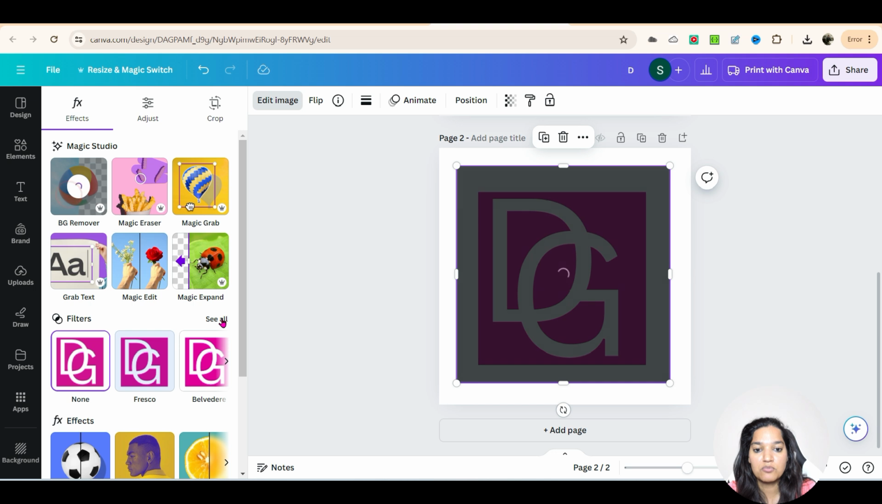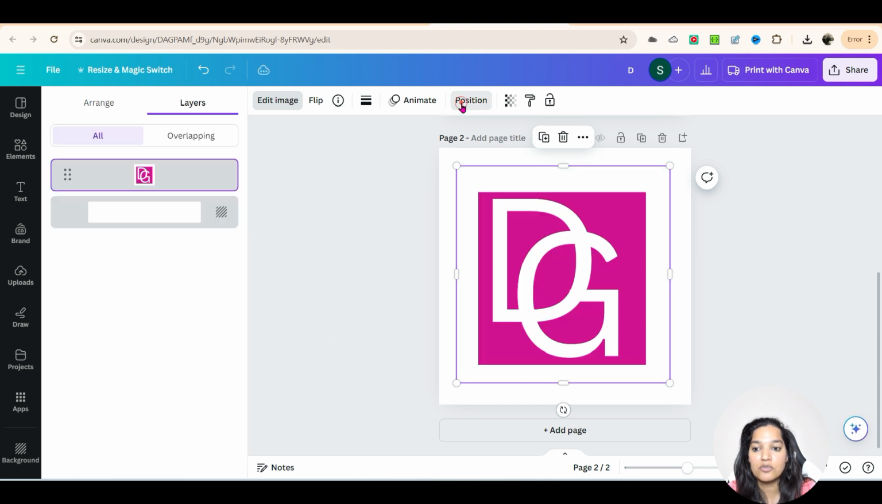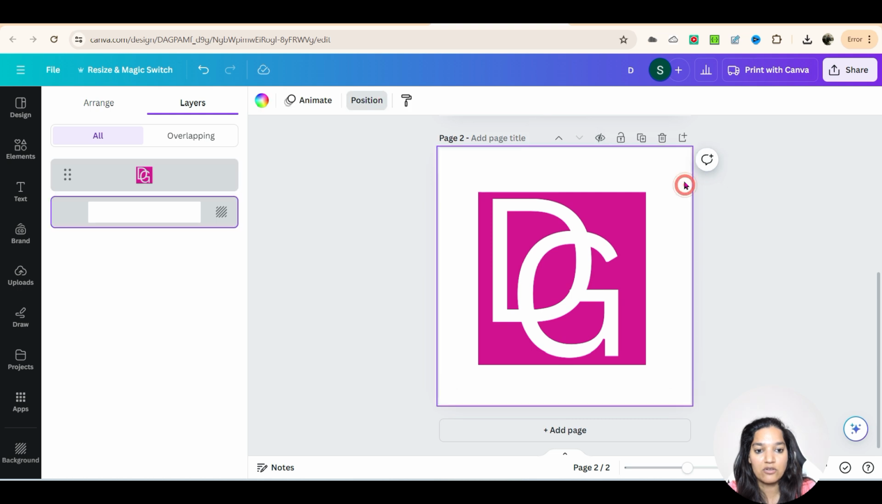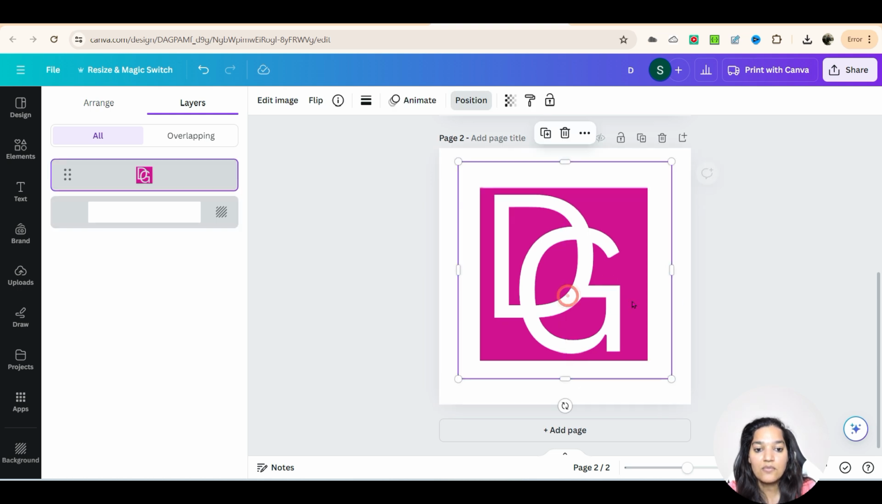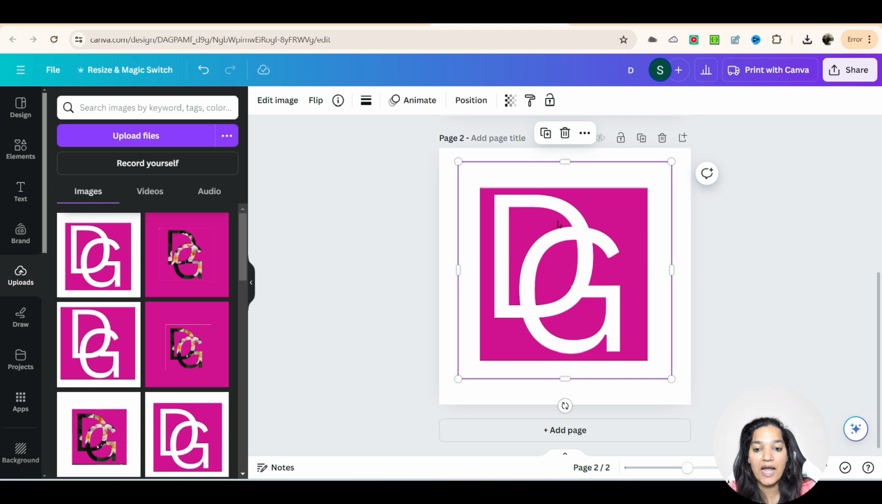Okay, so I'm going to go ahead and use BG remover here, and we will get rid of the background. So now if you go to the positions, you have only two things, the DNG and then this white background that was already there. Okay, now what we'll do is we are going to add this image.